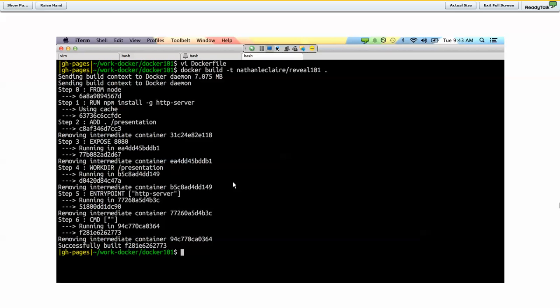But you can see that there's a series of steps, and each step creates a layer in an image, and I can now use that image to do things. Right, so I created an image called nathanleclaire/reveal101. So I can do docker run -it nathanleclaire/reveal101, and also I want to use the -p argument to actually expose a port from the container. Let's see, actually.